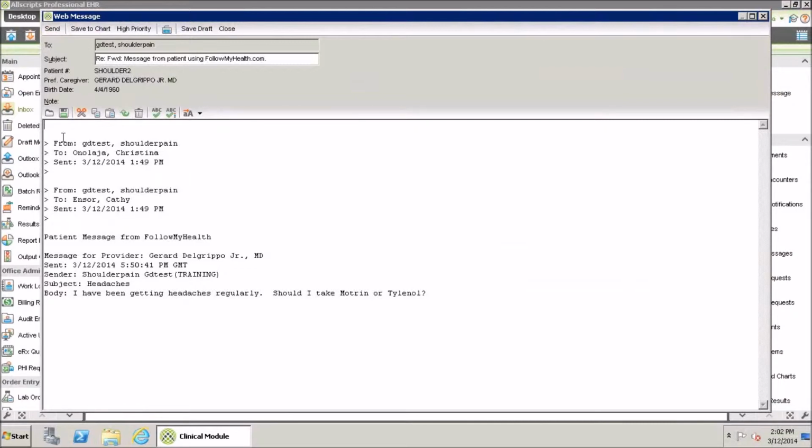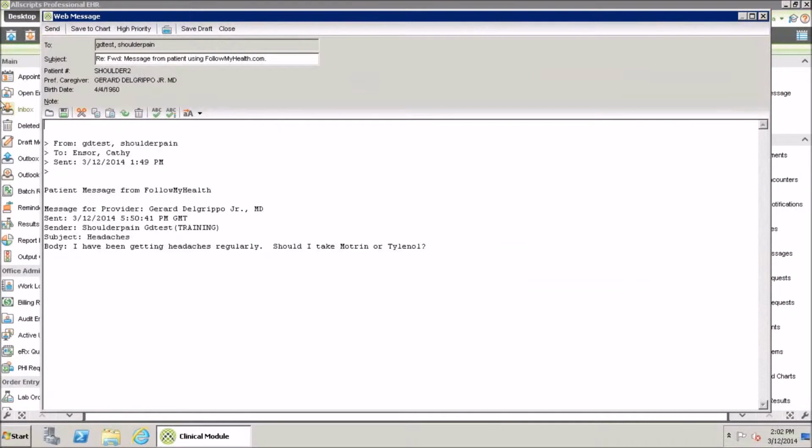If I want to remove some of the forwarding information or the comment that was placed by the staff member, I can simply click on the text that I want to delete and backspace and then type my message. Once that's done, as explained before, it's important to save to chart and then click Send. This way, it eliminates a step of sending a message back to the staff that they're going to in turn send to the patient.